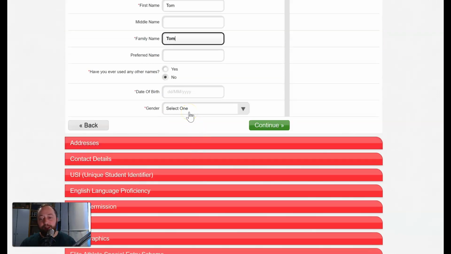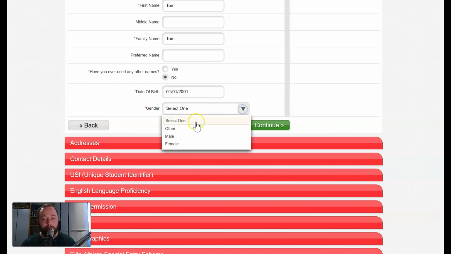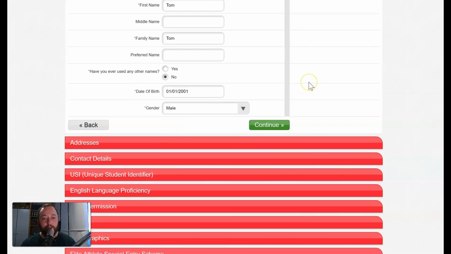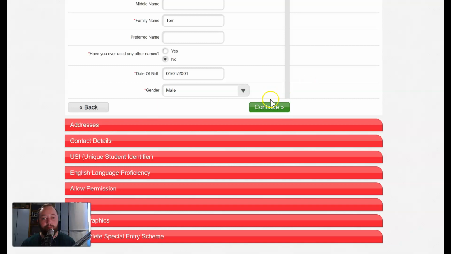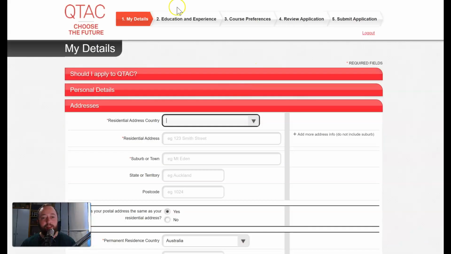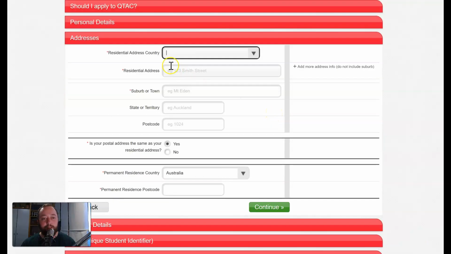To show you exactly what it looks like if you're a Year 12, but we'll talk a little bit about it because it'll be a slightly different application if you are doing it as a Year 12 student. Okay, this is the same though. You put in some personal details there. You can put in an address here. We'll just skip this step.